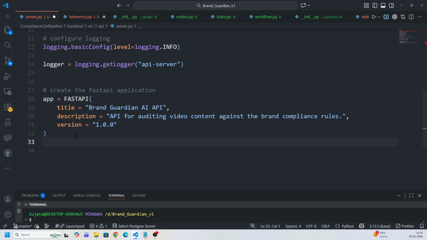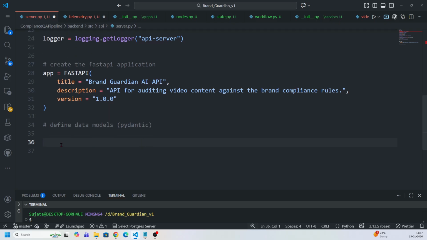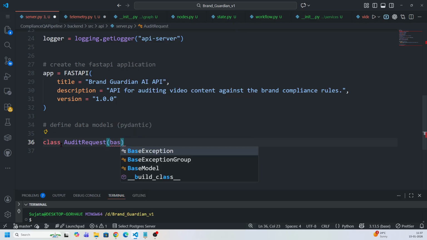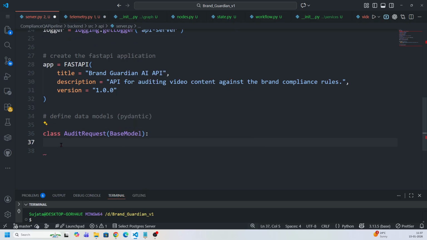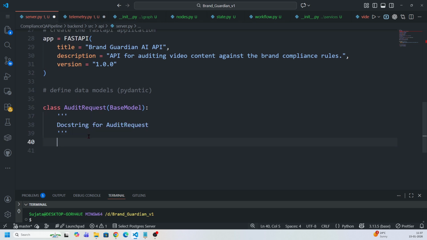Then we'll define the data models, which are nothing but the Pydantic models. So I'll create a class called AuditRequest, and this takes in BaseModel, which is a Pydantic class. What this actually does is it defines the expected structure of incoming API requests.